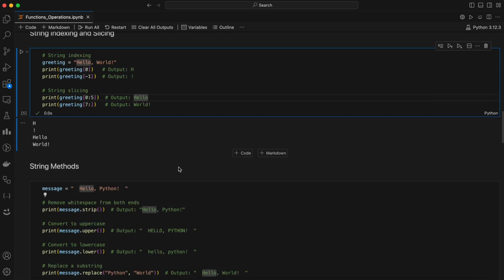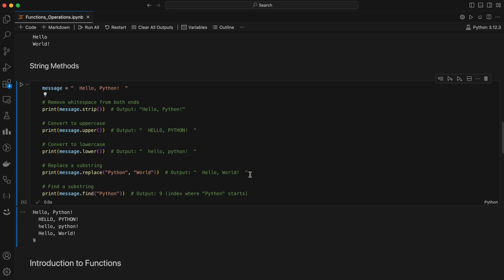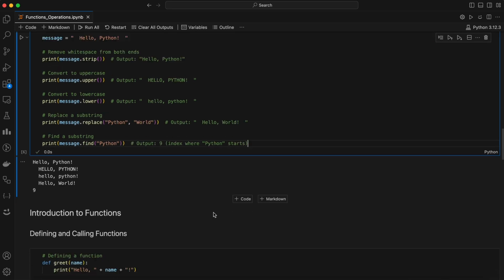Python provides a rich set of built-in methods to work with strings. These methods can perform a variety of tasks, from changing the case of the text to finding and replacing substrings. Let's look at some of the most commonly used string methods. These methods are incredibly useful when manipulating text data. Strip removes any leading or trailing whitespace, upper and lower change the case of the text, replace swaps out a substring for another, and find gives the position of a substring within the string. Mastering these will make your string processing tasks much easier.